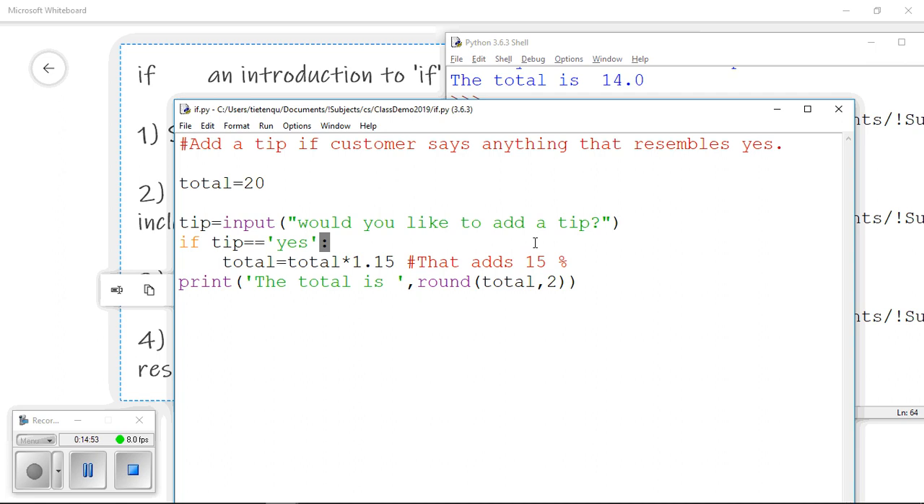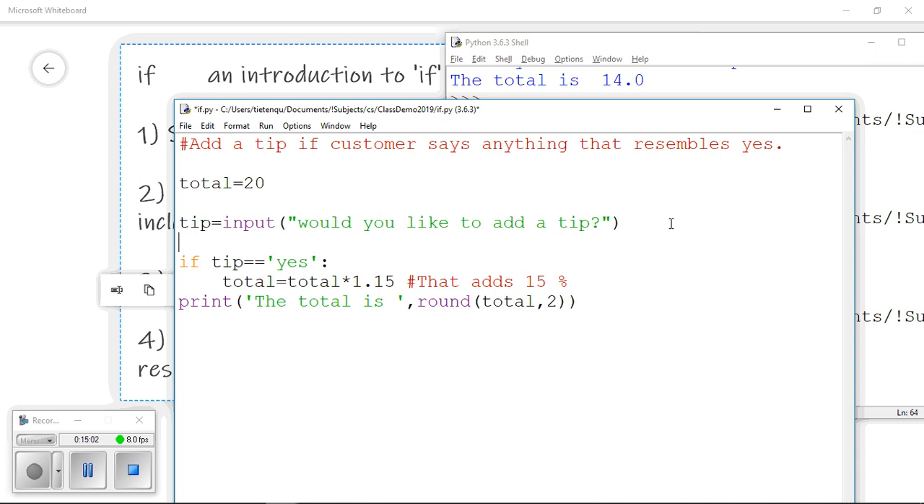Okay, so my first option here is I can convert it to lowercase. That way, everything's lowercase and I only have to check lowercase. So that's often a really good place to start. So I'm going to say tip is equal to tip dot lower. So what does dot lower do? It converts all letters to lowercase letters.